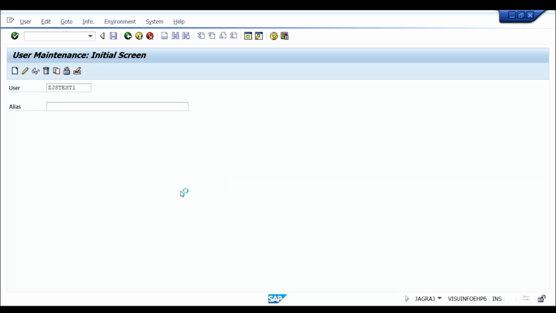Yeah, I can see the user. Okay. All right. So I just deleted this. What I'm going to do is recreate this user. Okay, let me just click on create. Now, this is the SU01.